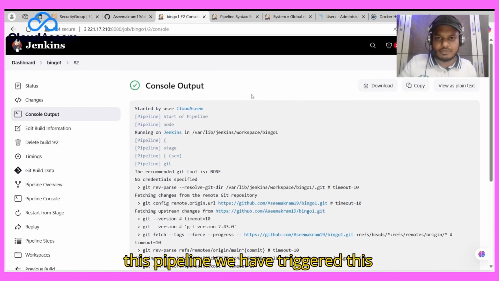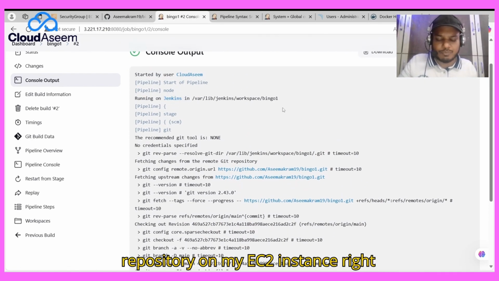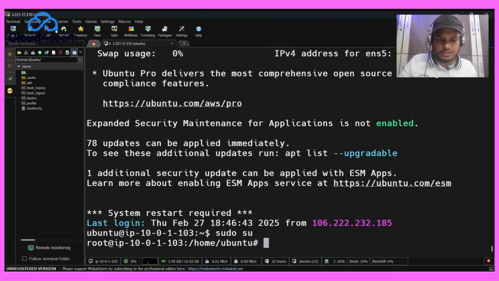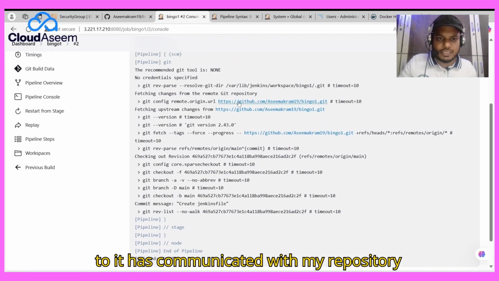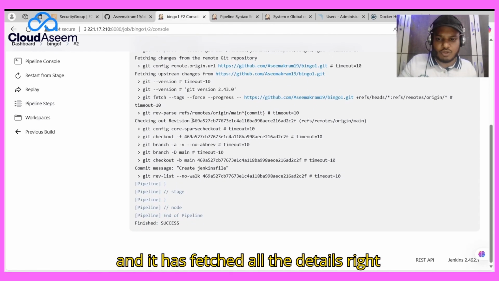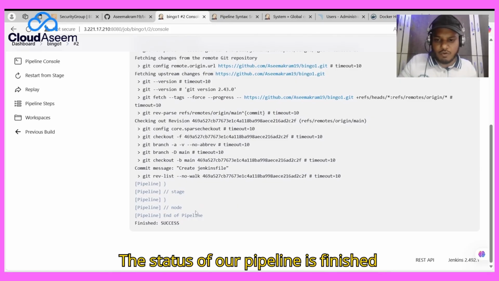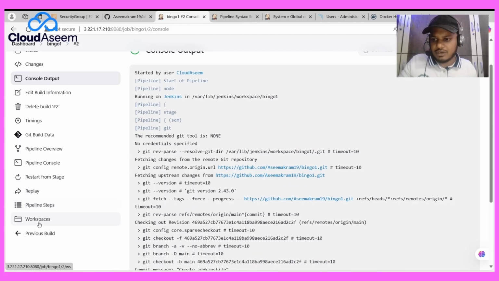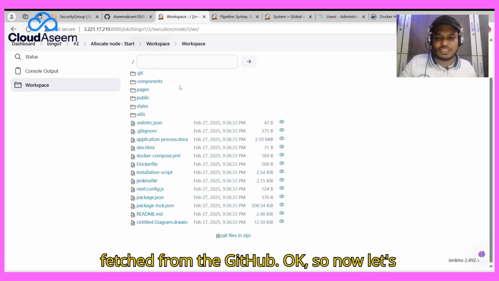That's fine. I have created this pipeline. I have triggered this pipeline. It's saved in this repository on my EC2 instance, right? Then afterwards, it has communicated with my repository and it has fetched all the details, right? So that finished, the status of our pipeline is finished success. If I check in the workspace, then you will find that whatever code was available has been fetched from the GitHub.